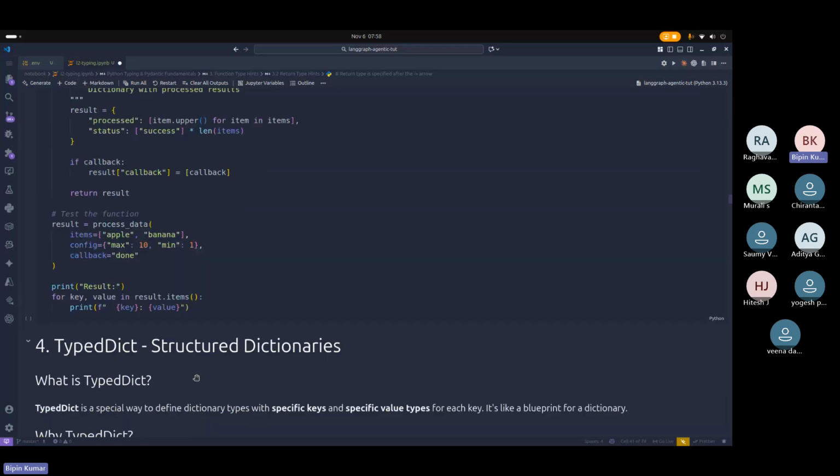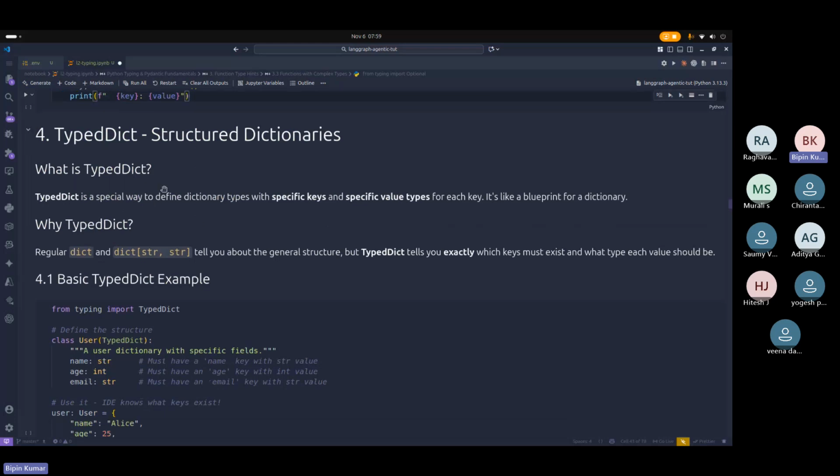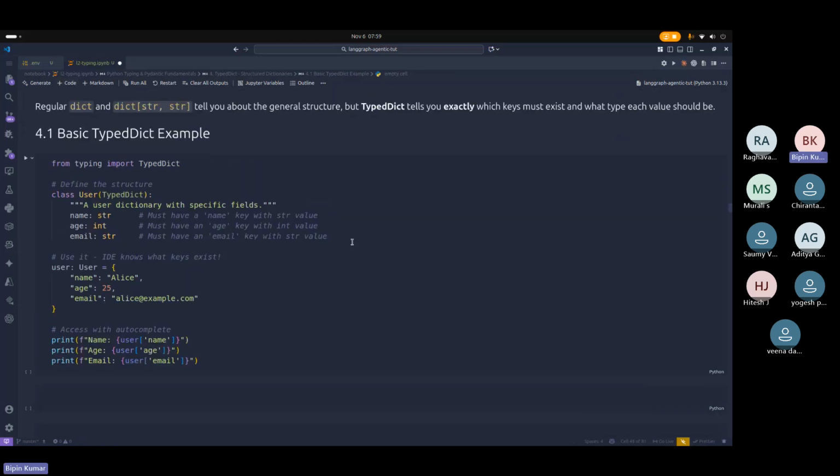Now next thing is TypedDict. Okay. So if you clearly see the definition, what is TypedDict? TypedDict is a special way to define dictionary types with specific keys and specific value types for each key. It's like a blueprint for a dictionary. So TypedDict is a special way to define a dictionary. And most of the time we will use TypedDict.